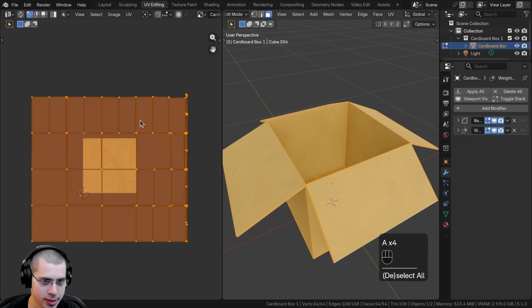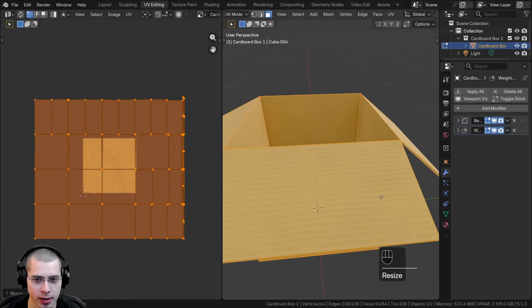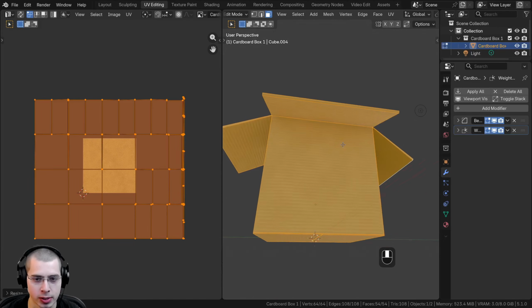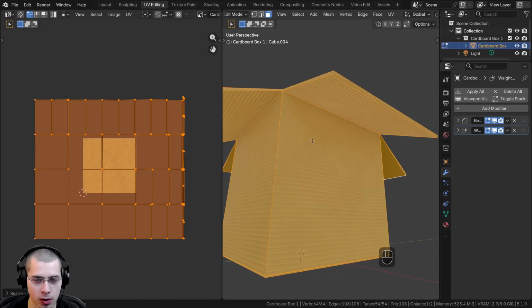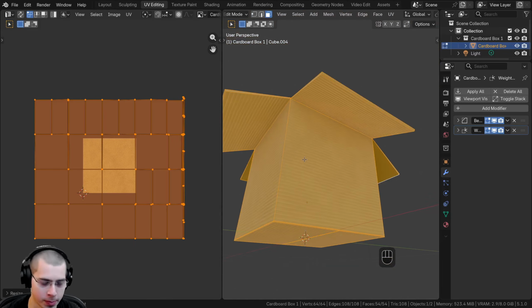And then you can hit the A key to select the UV islands, and you can just scale it up and down. And then also you can see right here, I want this to be rotated in the other direction. So what I'm going to do is just select all of the pieces of cardboard that I want the cardboard texture to be going in the opposite direction.